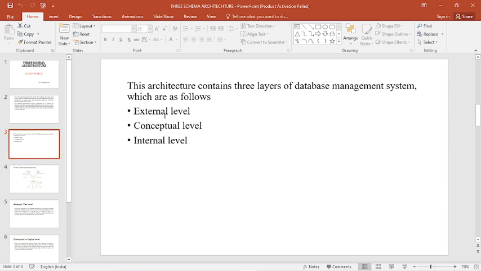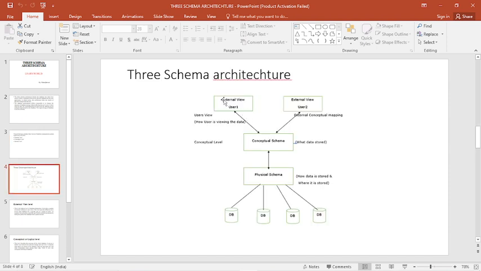Here we can see that this architecture contains three layers in the database management system: the external layer, the conceptual layer, and the internal layer. The first one is the external layer, the middle one is the conceptual, and the third one is the physical layer.